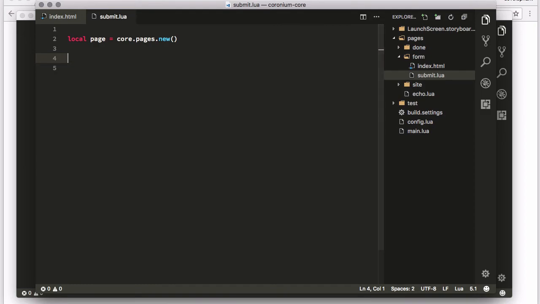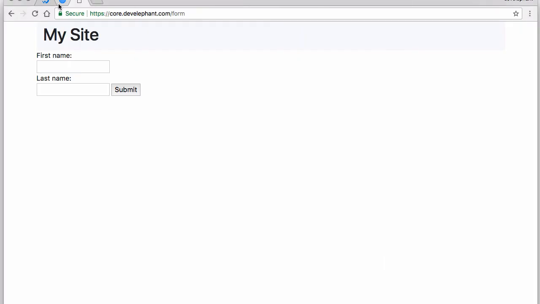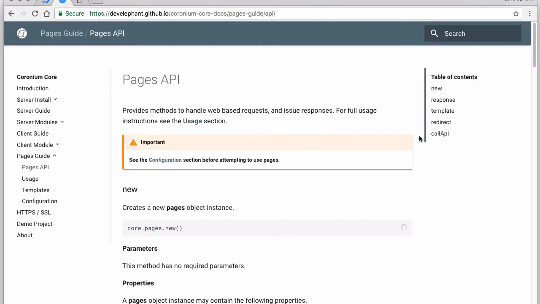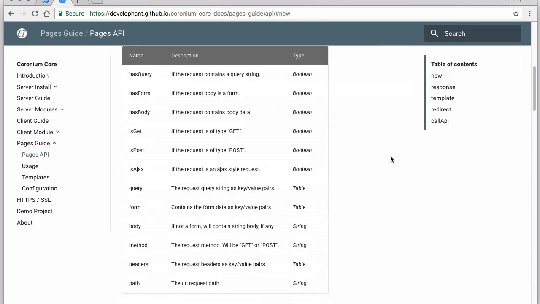So there's a few things we want to do when we do this. We can use some properties of the page object here that can help us along. There's a whole bunch here, and one of them is has form. Basically, it's going to check to see if we have something that resembles a form, and then we can take action on it appropriately. If we know we do have a form, then we can actually access that form here with the form property, and that will basically bring back all the key value pairs of the form as a table.